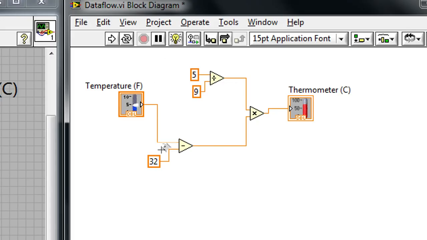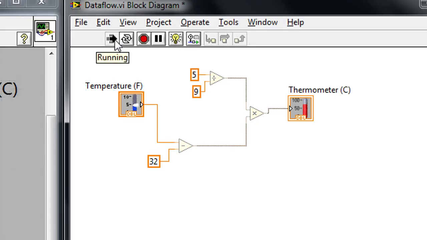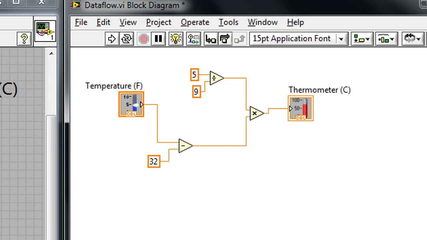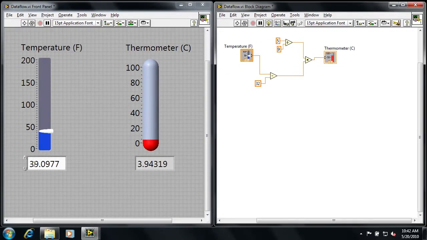So now I've got this set up. I'm going to go ahead and hit run, and you can see my LabVIEW program execute. In this case, I had 39 degrees Fahrenheit in there, and that's pretty cold. And you can see that in the thermometer it now reads almost 4 degrees Celsius. Let's move this up to 80 degrees.